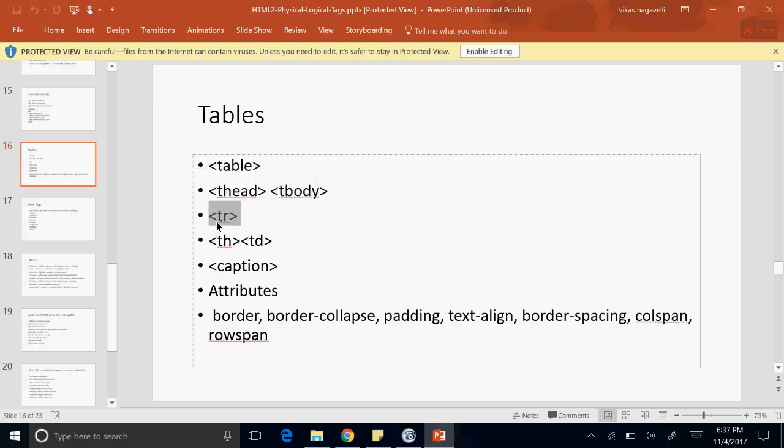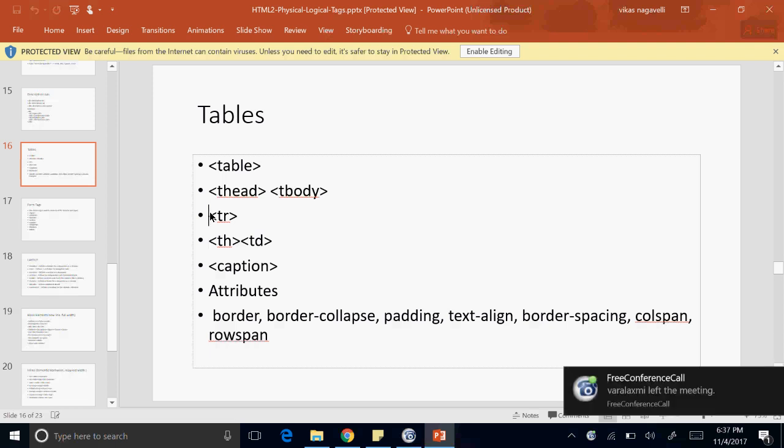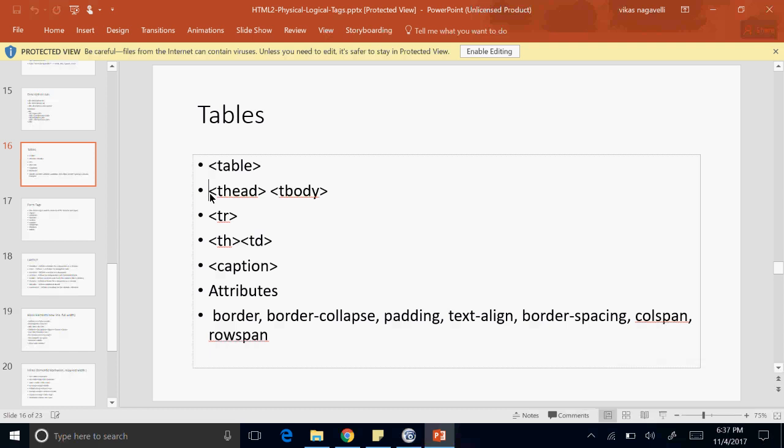Inside each row we can have two other tags, that is the table head tag and the table data tag. Data tag and head tag are like table cells. These are called cell tags. These are called row tags. These are something like section tags. This is the parent tag. If you want, I can write here.